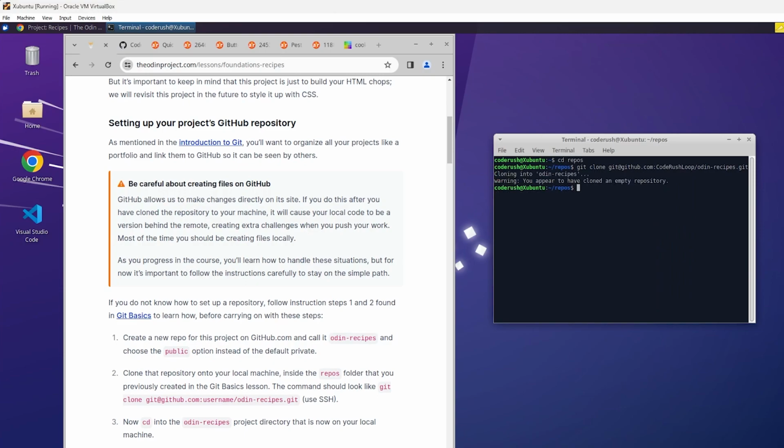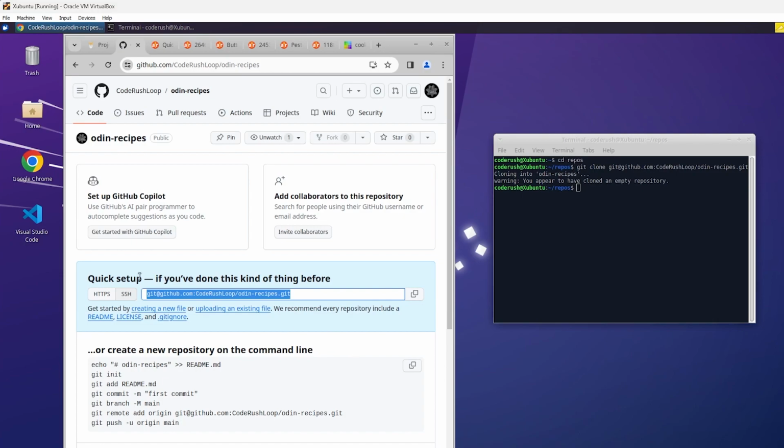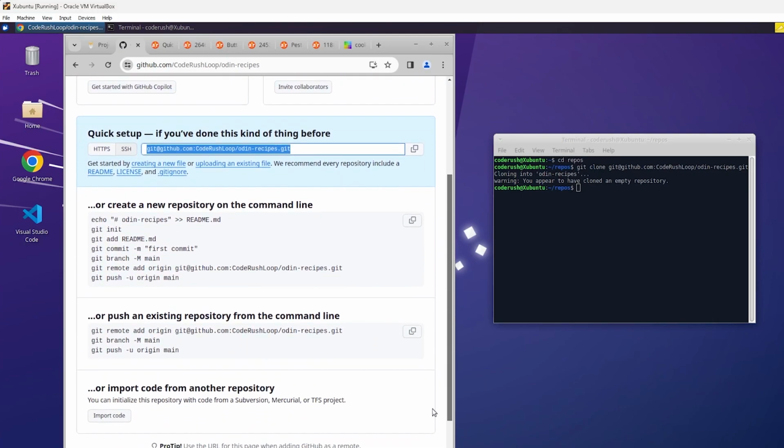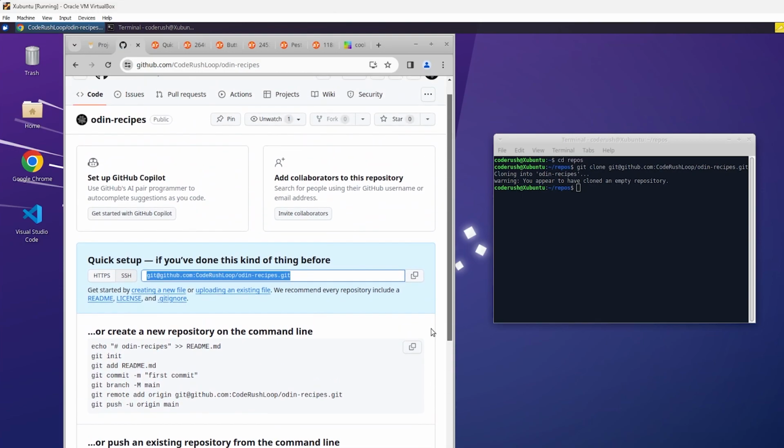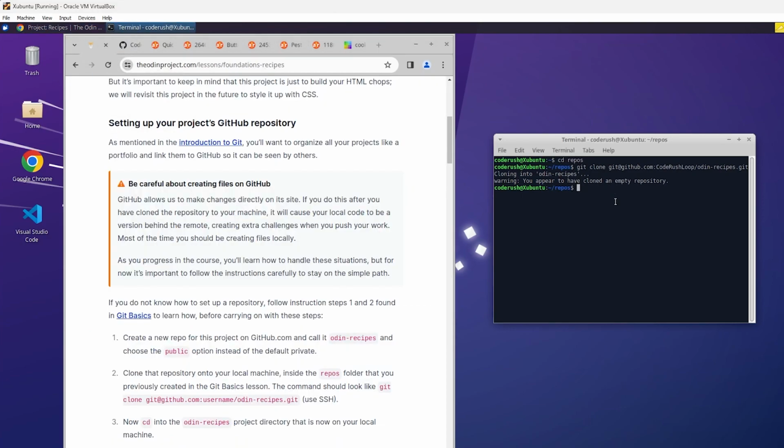You appear to have cloned an empty repository. And that's true. It's an empty repository because it has nothing in it. Not even the README file we made in the Git lesson. Okay, it's okay. It's an empty repository. It won't be empty for long. Now I have to cd into the Odin Recipes.